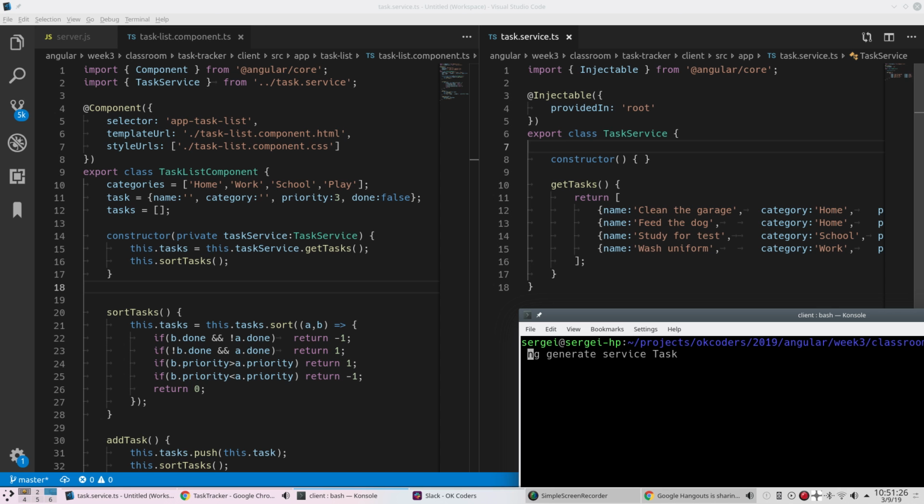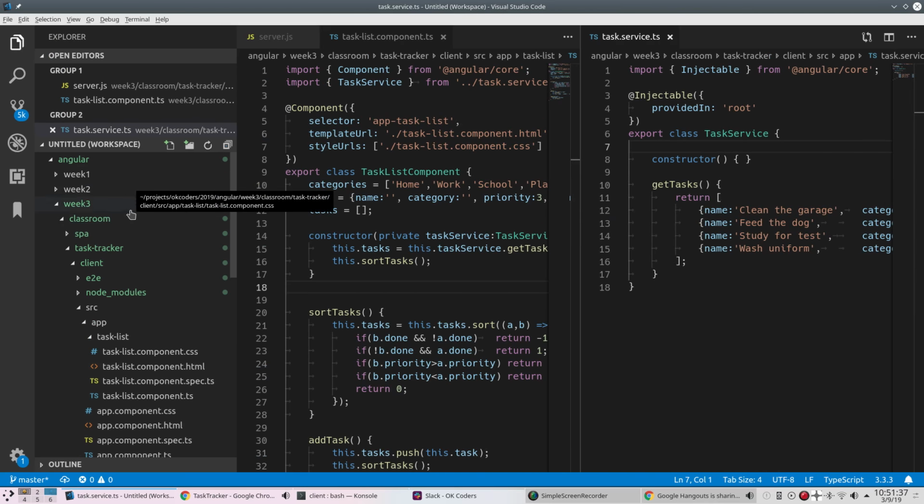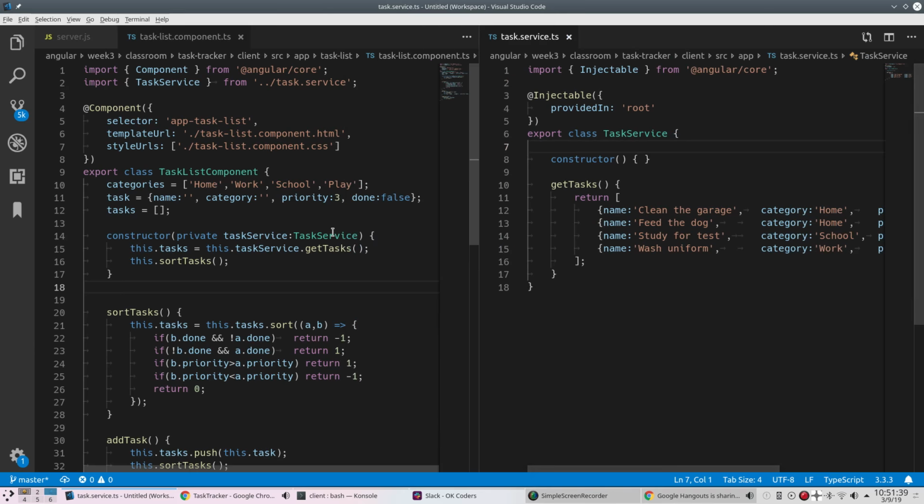Now, on our original task, we did not have routing. Did we add that? No, that is okay. On our task tracker, we don't need routing on this one, so that is okay.